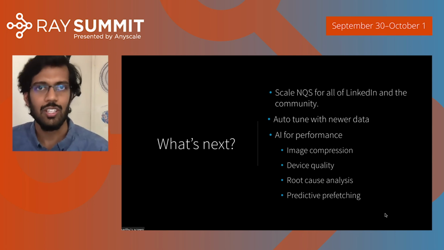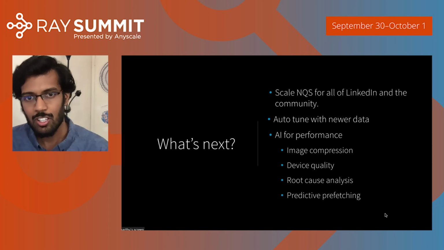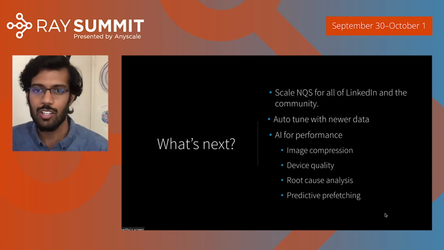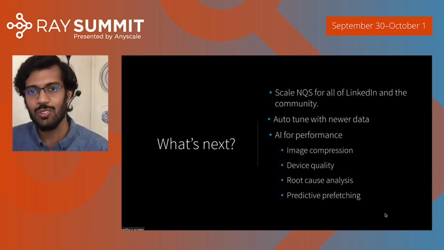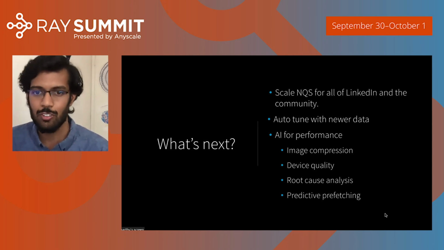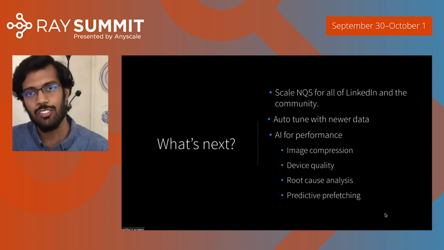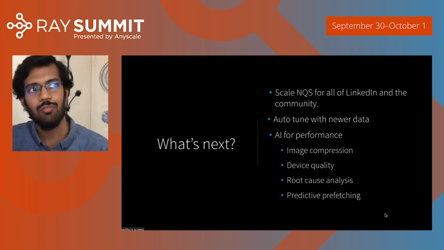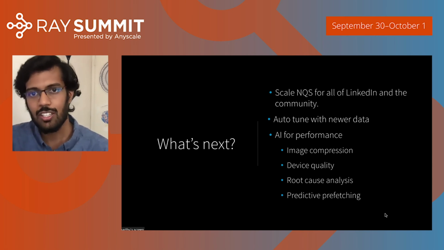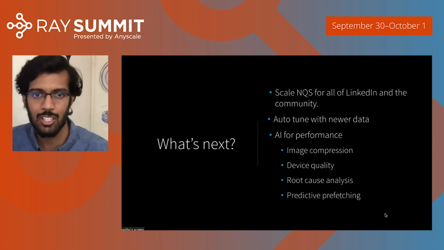Not only that, we wanted to extend this tuning concept in a more regular and automated manner so that the models are trained frequently on newer data when the data distribution changes heavily. But besides that, we also want to use AI for other interesting performance problems like choosing the right image compression algorithm based on the type of image, and something like predicting what the members might visit next. Let's say they are going to visit the jobs page next. Can we predict and prefetch the results or the page so that when they visit, it will be much faster? So we see a lot of interesting areas where AI can be used.